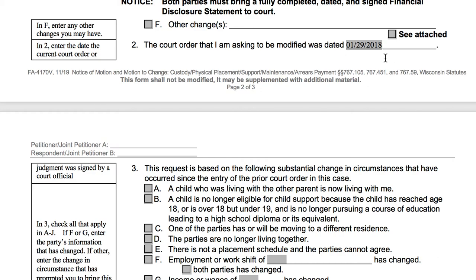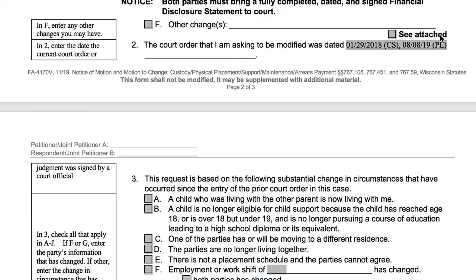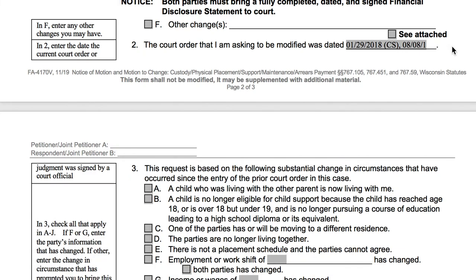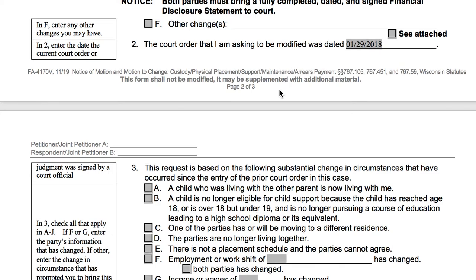If you have multiple orders, for most people, whatever you're wanting to change will all come out of the same order. But for some people, you might have one order that changes child support and, say, a later one that changes placement. And you can list both of those. We could do this one, 19, and that would be placement. Just make sure you indicate which order applies to which section. But again, for most people, that most recent order is going to be just one date. You're just going to put the date on the order that you've been working from.